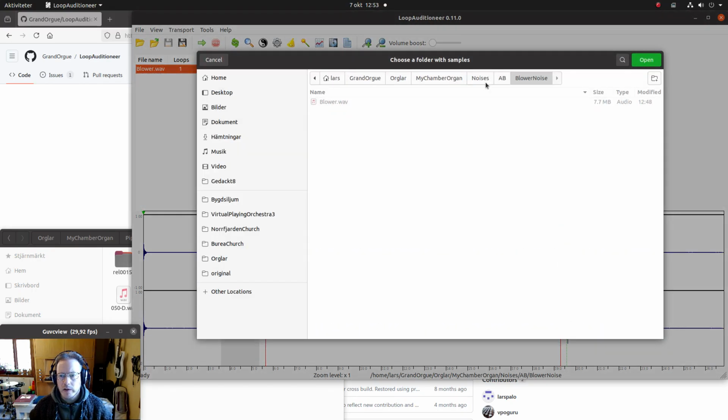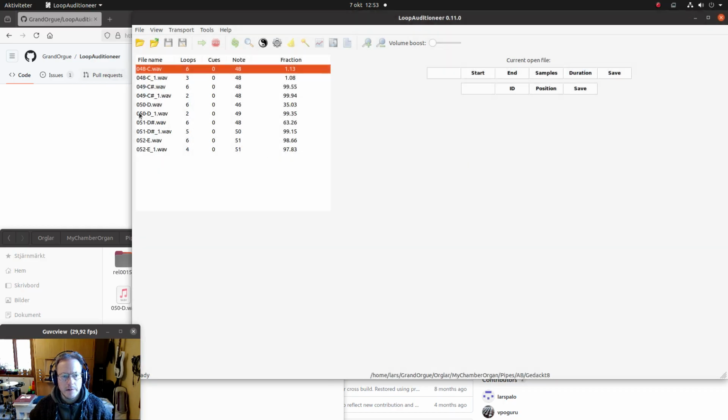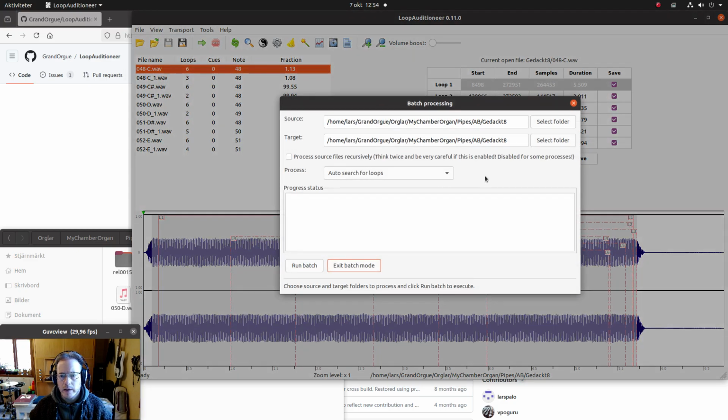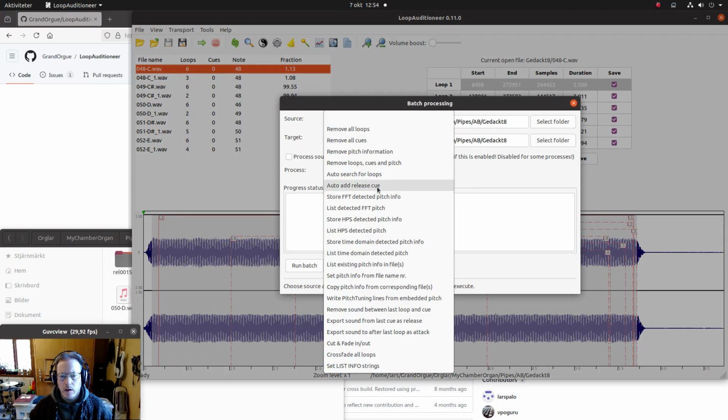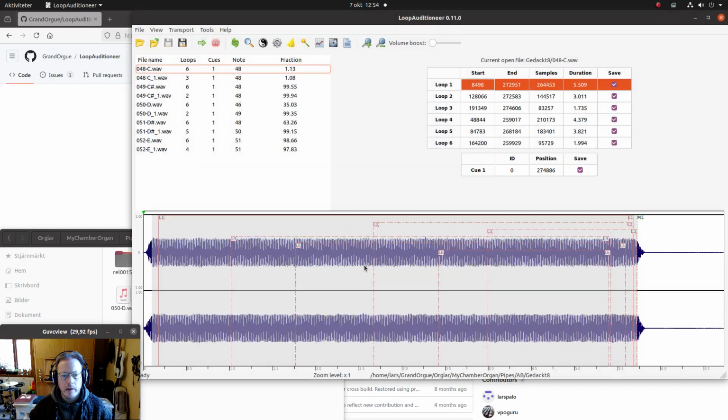So now I change to that directory that I was working on. And it's here, pipes, AB, gedact, like that. And I seem to have forgotten to add the release queue. So I can do that in batch like this. Auto add release queue, run it, exit, and now they are here.